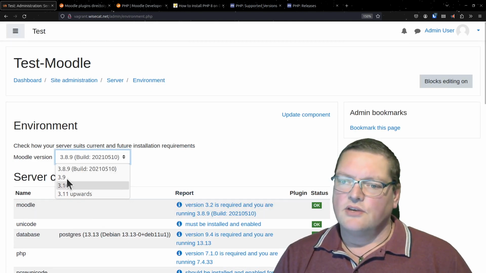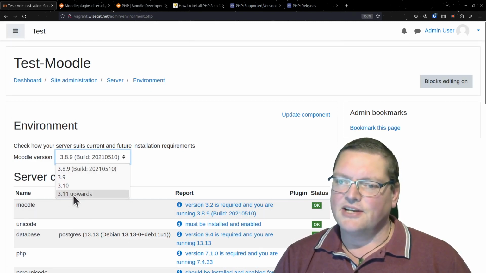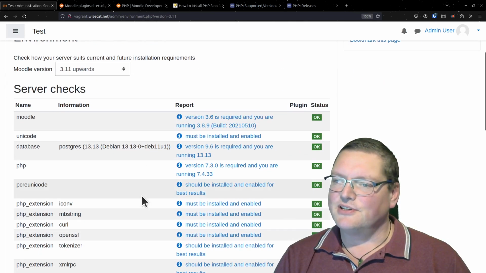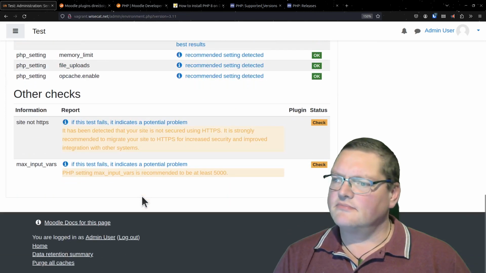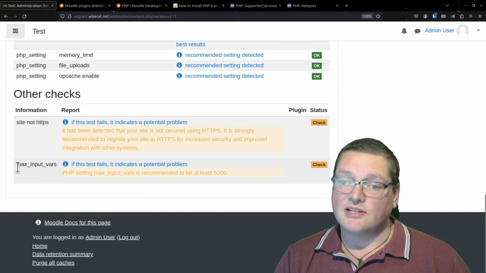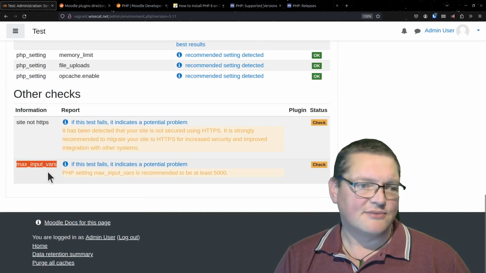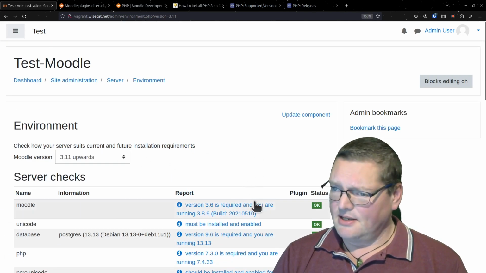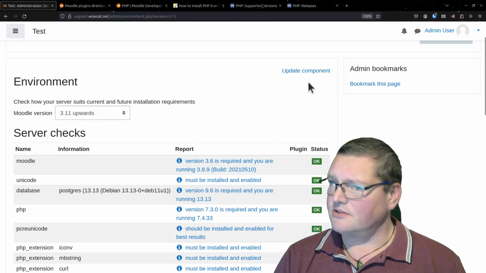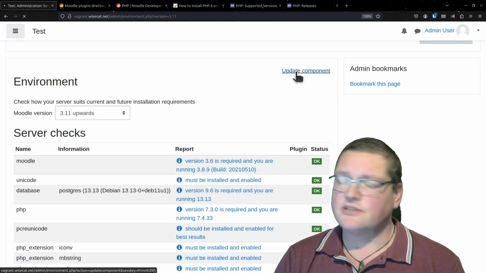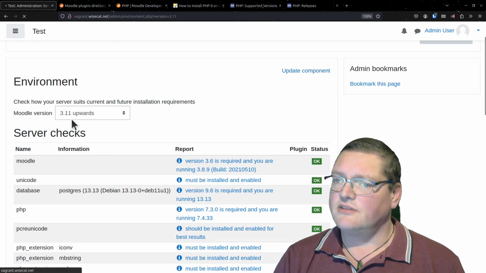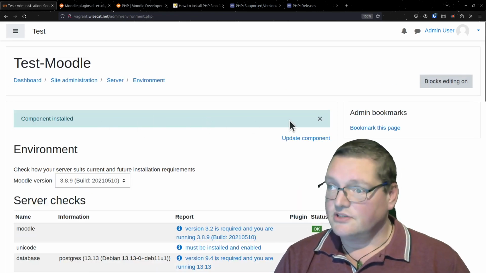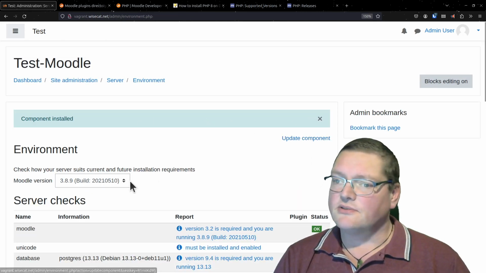Another interesting thing: because this is a brand new fresh install, it only lets me check up to 3.11, so 3.11 upwards. And you can see we've got one little issue here with max input vars. It's not the right one. That's one of the little booby traps, and I'll be hitting that pretty soon. 3.11 is as far as it goes, but you can click this update component to get the version information and the requirements for the higher versions. You just have to install them, and clicking on that link will install the latest information.